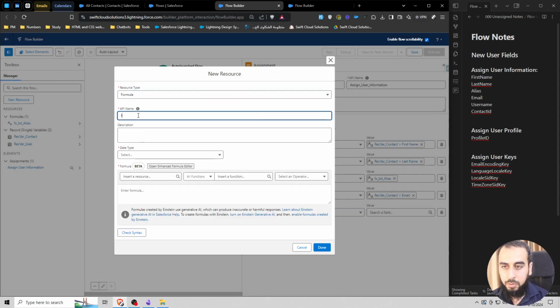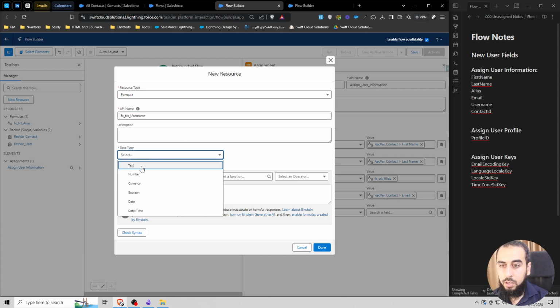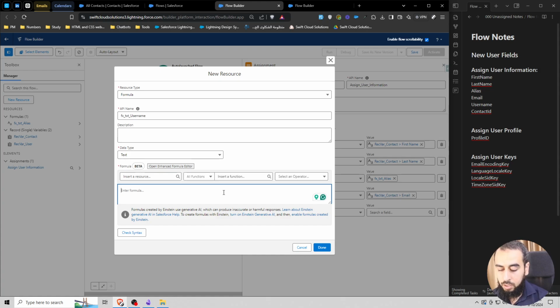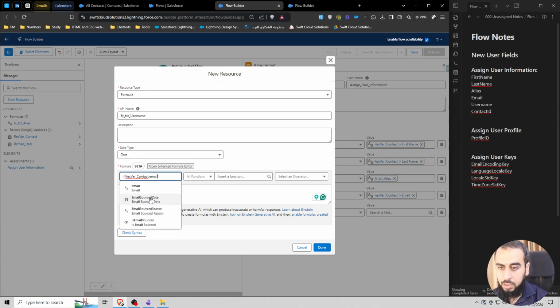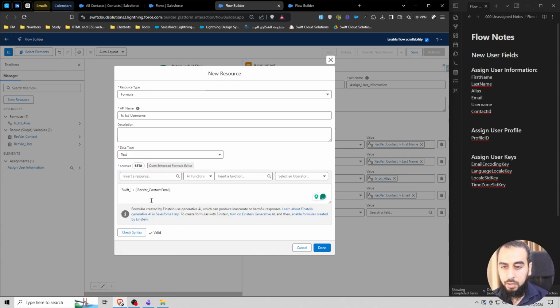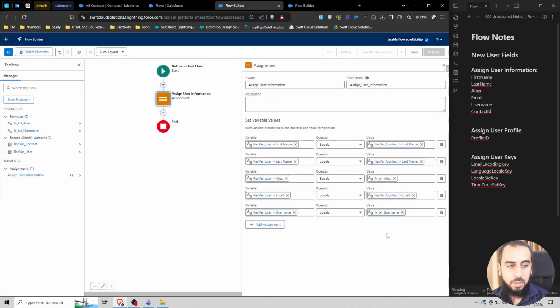So this is formula, this is text, username, and that returns a text. And I typically start with the name of the organization. In this case, I'll just use the name of my company, so Swift underscore, and then I'll concatenate the email. So contact email. Okay, so this is the username.